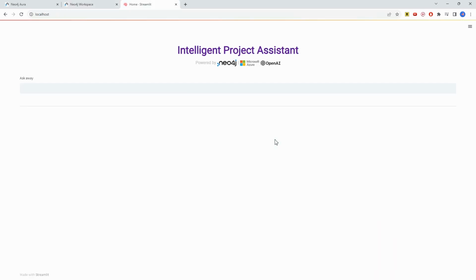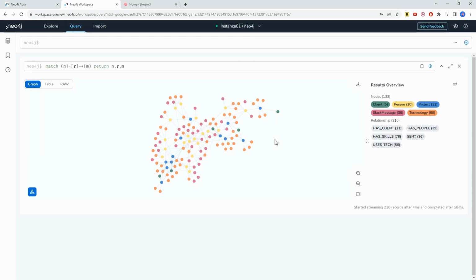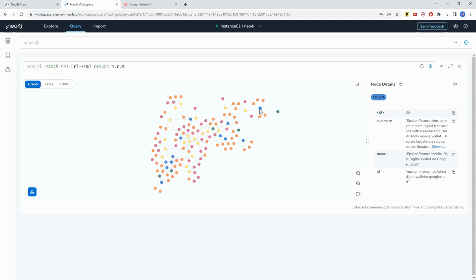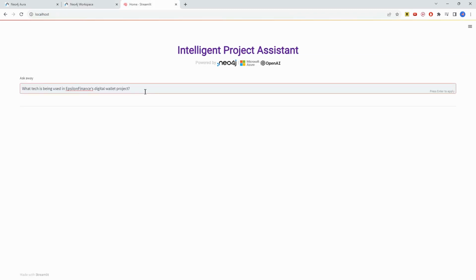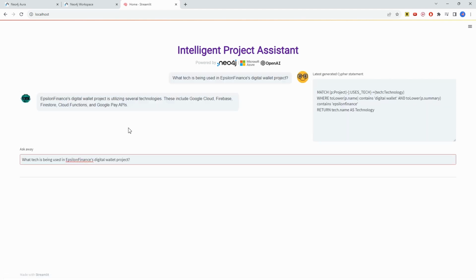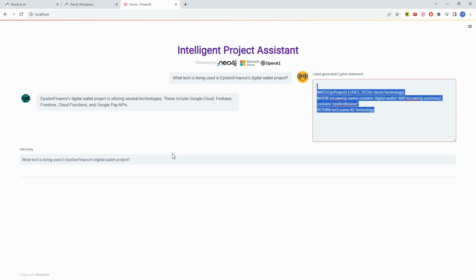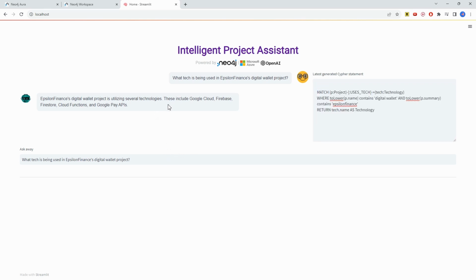We have a chat interface here that's connected to the Neo4J database with a language model interface in between. So taking as an example our client Epsilon Finance, who has a digital wallet project using some Google technologies, we can ask a question like this. And the language model will generate us the Cypher query that corresponds to the user question, and then we get the answer, which is correct in this case.